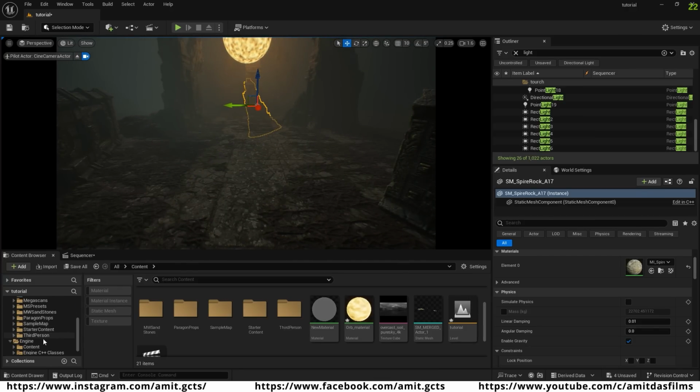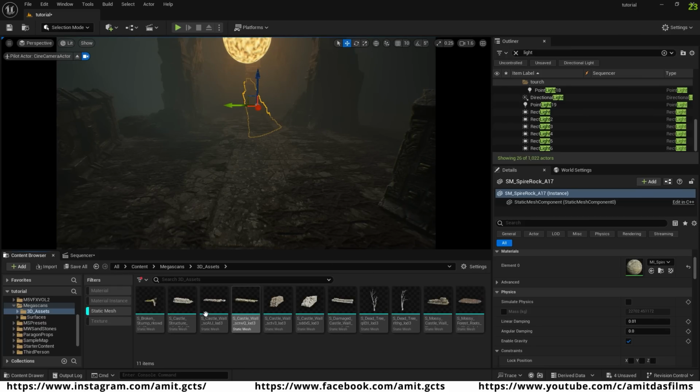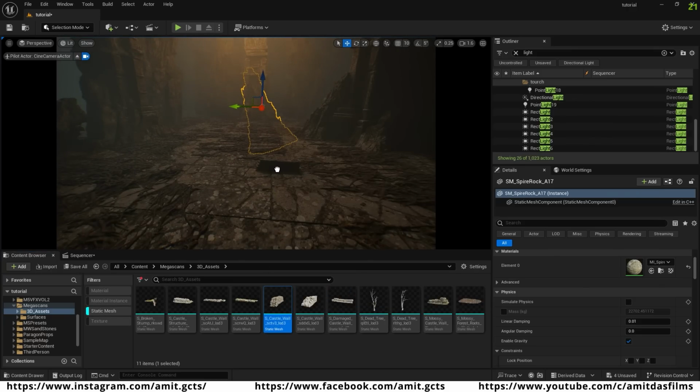So again we go to this Megascan folder, and then we go to these 3D assets, and then we enable the static mesh filter here. And from here we can get these assets. So again we're going to put those assets over here and there.